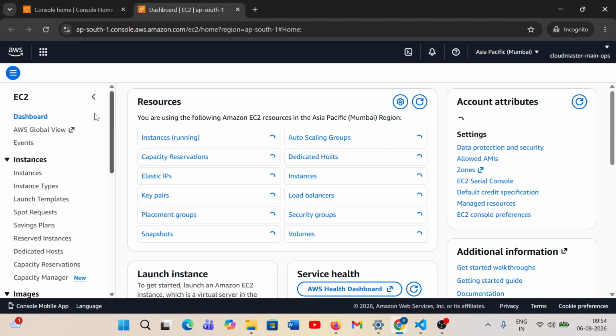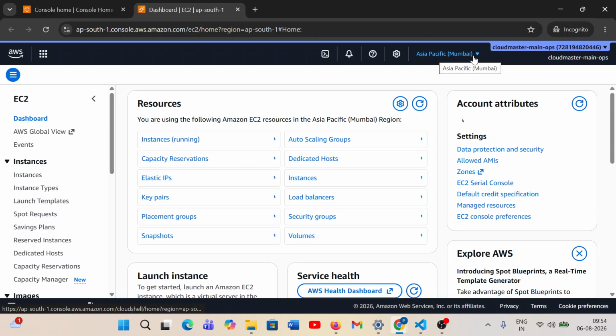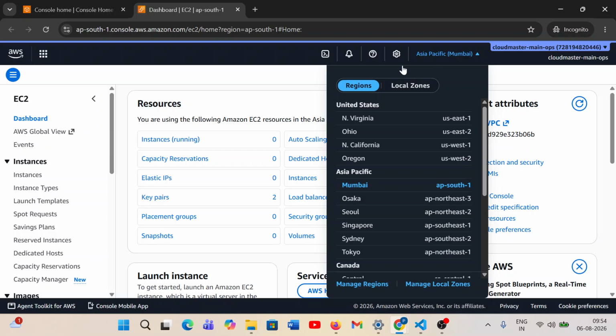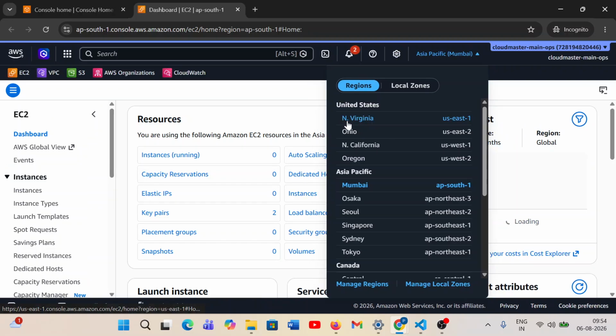First verify which region you are in. Now you can see I am in the Mumbai region. By default it landed me in Mumbai. If you want to switch regions, you can switch from here. Most recommended regions are two. The first one is your local region, which in our case is Mumbai. The second recommended one is North Virginia. In real time, most resources are created in North Virginia.